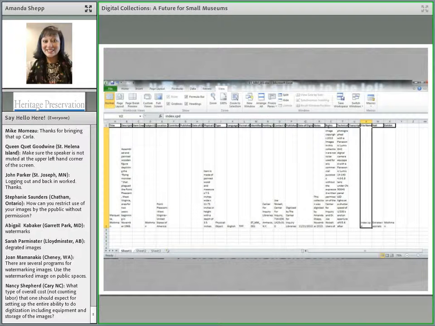As far as metadata is concerned, this is an example of a metadata sheet from a Content Neon collection. It is very broad. As you can see, there are a lot of very small categories and facets that you need to know what is expected of you to describe this item.